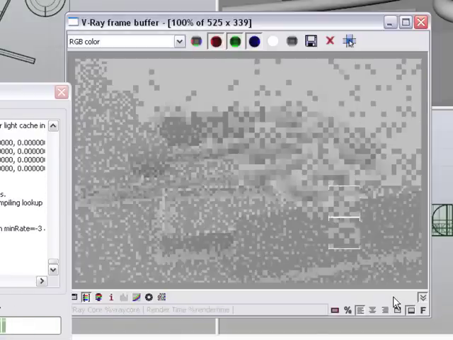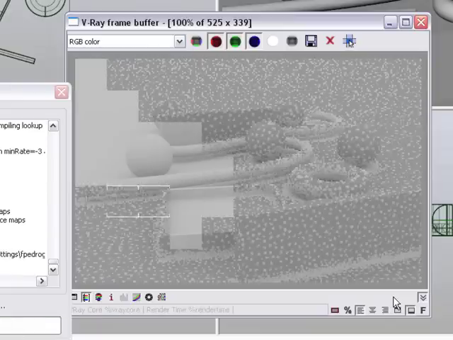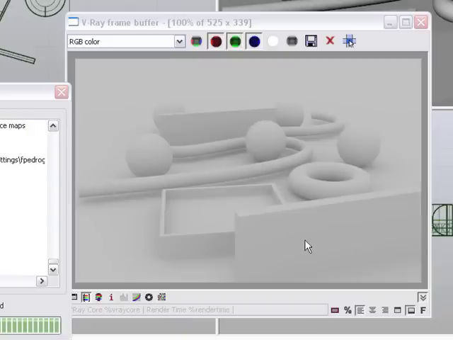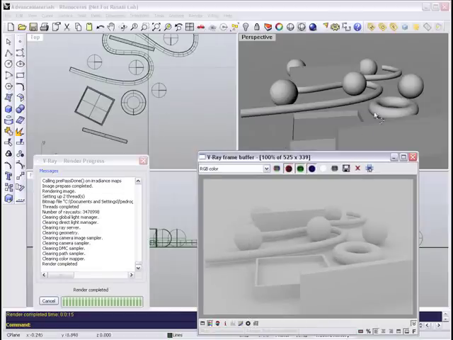So here's just the render process, light cache and a radiance mapping. No special environment settings, so our render is just going to be a kind of flat gray. So add some materials to the scene now.